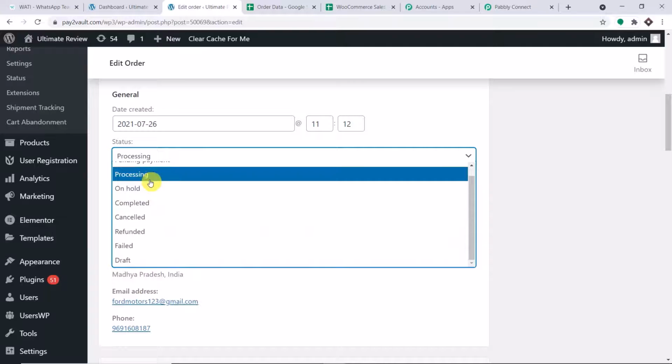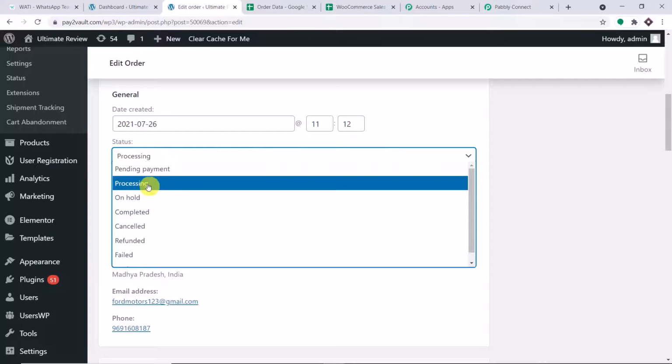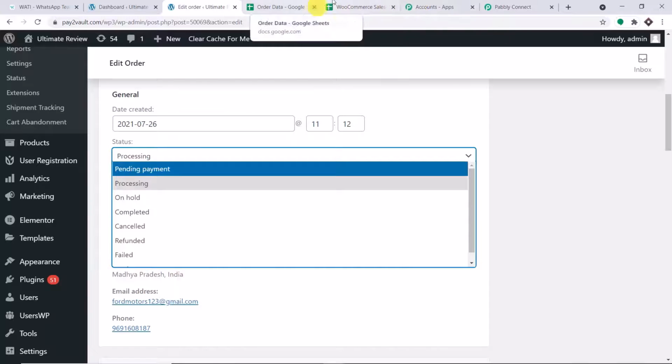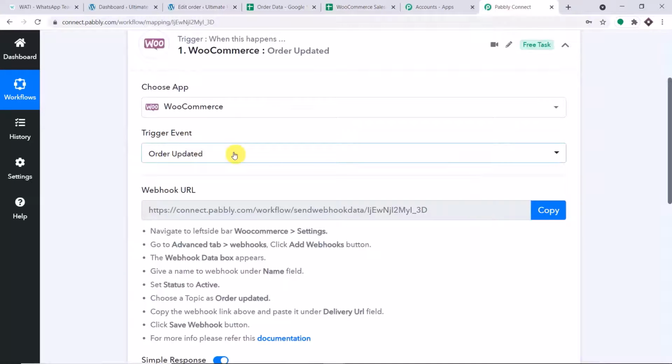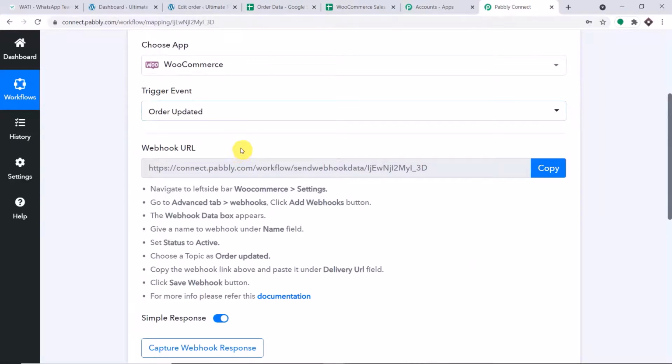We want those orders which are actually in the processing mode. Okay, the status is on processing mode. So that is why I have made sure that the trigger event is order updated. The essence here is we are just trying to integrate WooCommerce to Pabbly Connect.